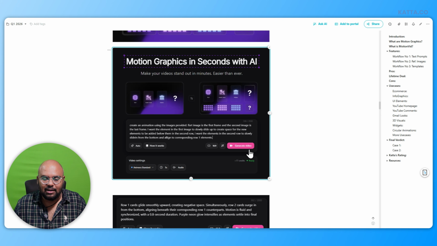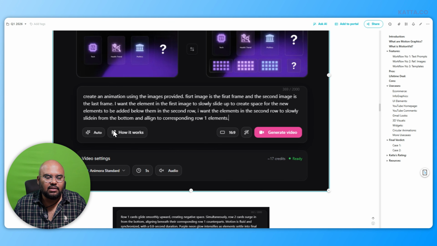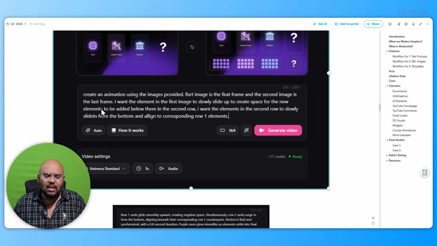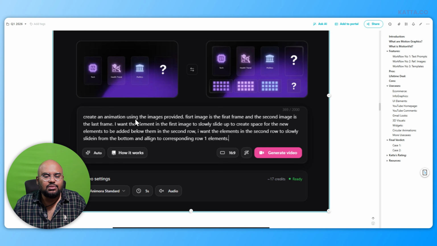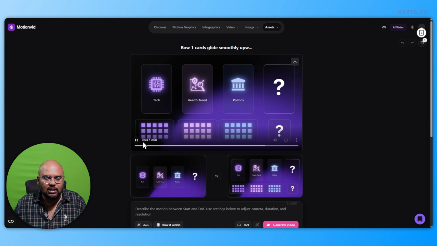I've gone on to the platform and I've given both the images as the first frame and the last frame, and I've given the prompt here. I've asked it to create an animation using the images provided. First image is the first frame and the second image is the last frame. I want the elements in the first image to slowly slide up to create space for the new elements to be added below them in the second row. I want the elements in the second row to slowly slide in from the bottom and align to corresponding row 1 elements. This is the exact output I got here.